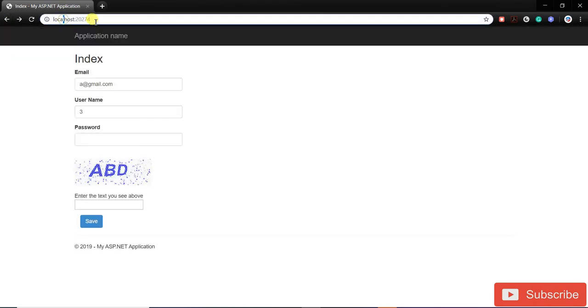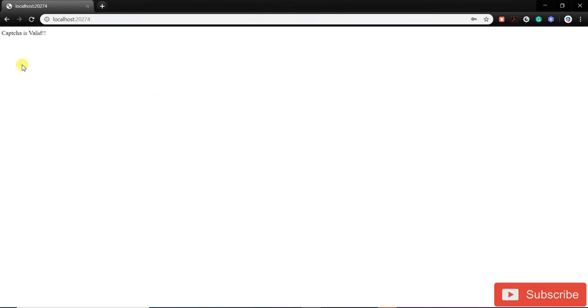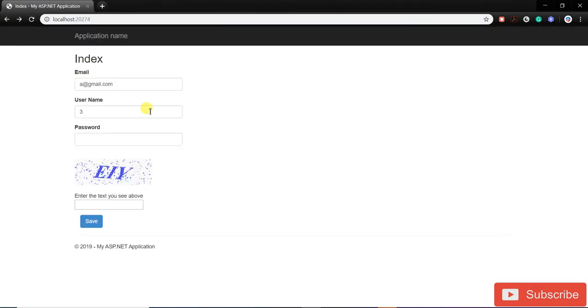Okay, so again if you look, the captcha is in capital letters, but if you enter NCL here, it will also be taken as valid once you click on save. See, it's saying valid, because this one is not validating case sensitivity. Okay, so how do we solve it? Just close this one.